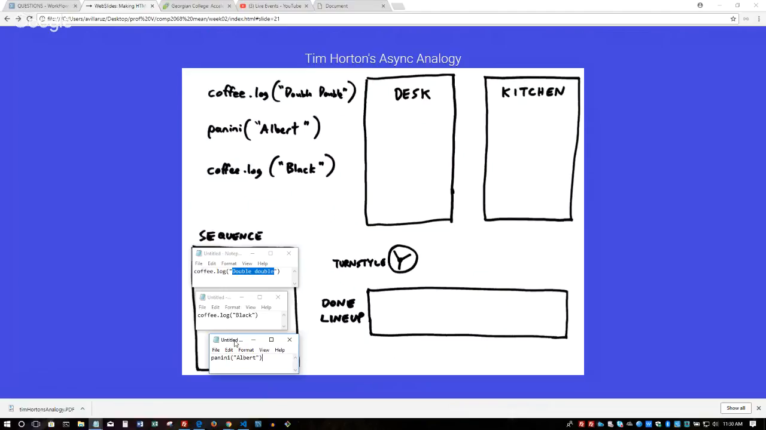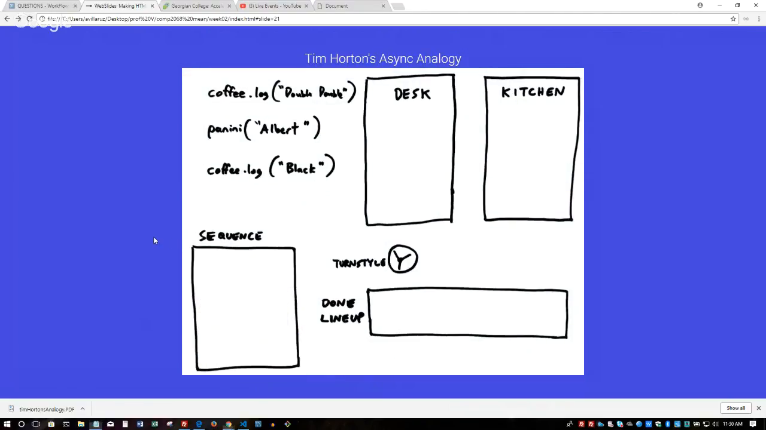What I just showed you is an analogy of what's happening under the hood in your browser. That's why JavaScript is asynchronous. However, let me reveal to you the true names of what's happening here. So this desk is actually called the call stack. Who here has heard of V8? V8 is the engine that Chrome uses to run JavaScript.